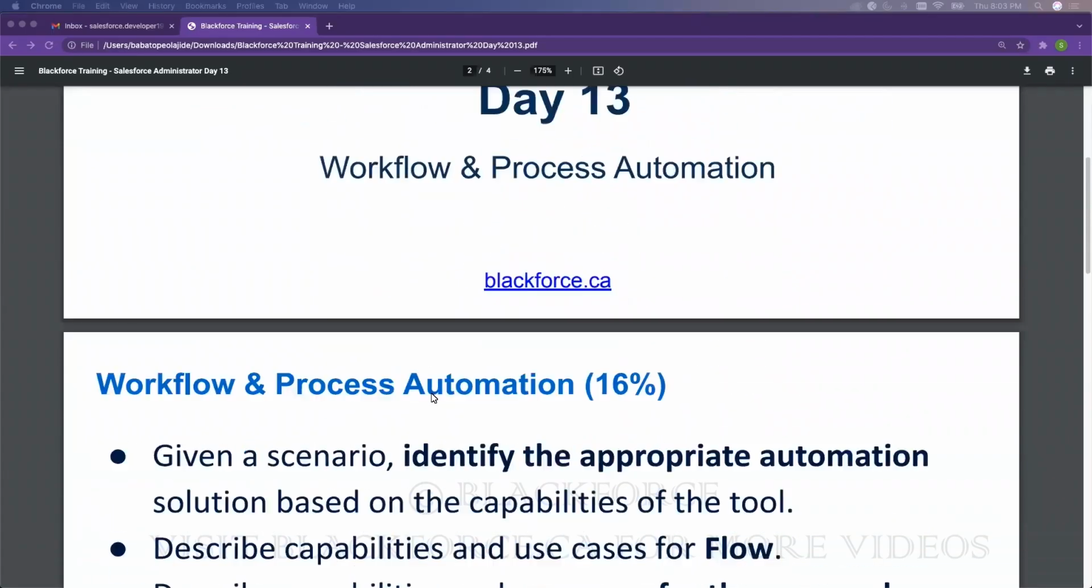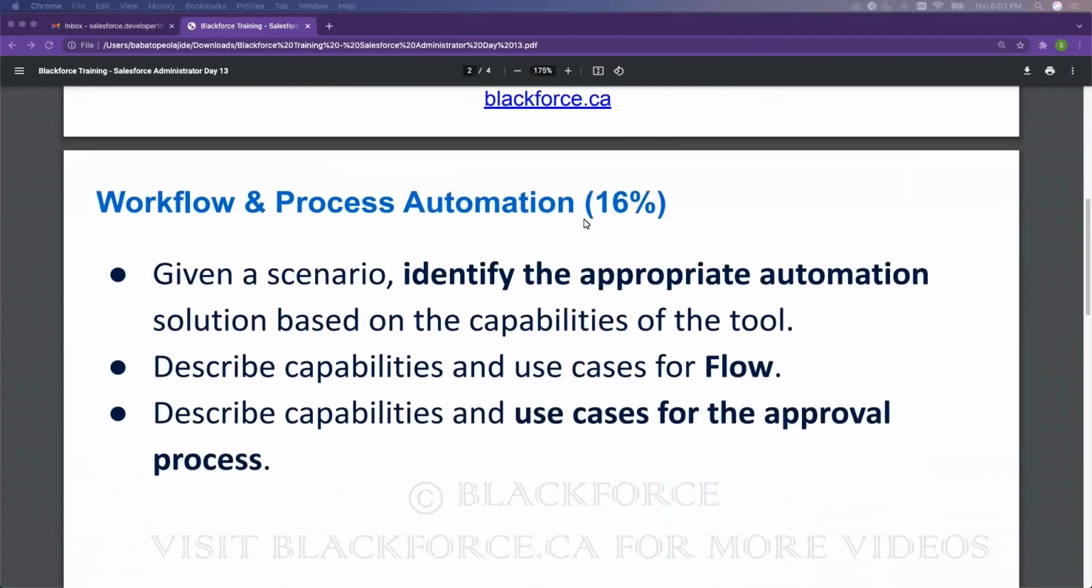And this covers about 16% of your certification exams. For those of you writing this, previously it used to be 8%. So when Salesforce updated their Salesforce admin exam, they increased the percentage of process and workflow automation to 16%, meaning if you're going to be writing the exam, you'll see more of these questions. So I'm going to be spending a lot of time on this, and I'm going to take my time. I'm going to make sure you understand every little bit of process automation.